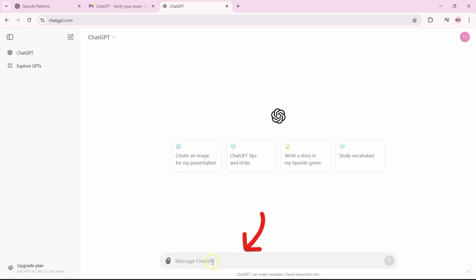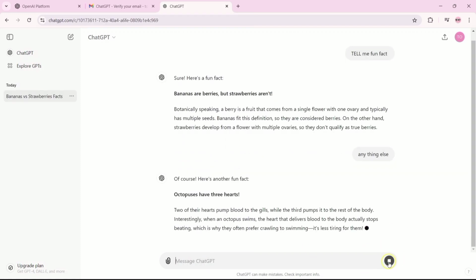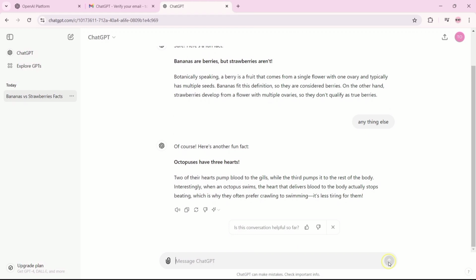At the bottom of the screen, you will find this text input box. And this is where you will type your questions, prompts, or commands. You can start by typing something simple in the text box, such as, tell me some fun fact, and then click on the send button. ChatGPT will generate a response which will appear in the chat window above the text box. Now, these responses are typically quick, appearing in seconds.